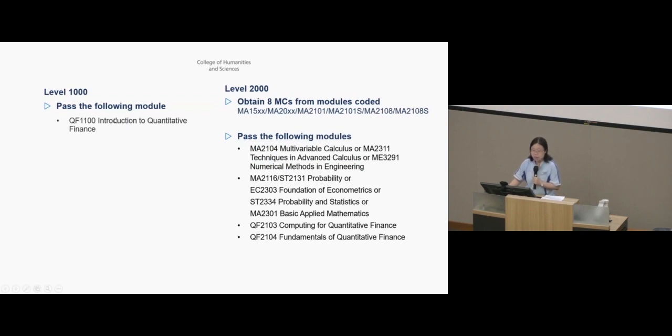At 1000 level, we also have QF1100 and CS1010. This is outside the graduation requirement, but you still need to take it to go on to, say, QF2104. No matter what, you are going to do some programming in these three programs of QF. This is about the 1000 level.